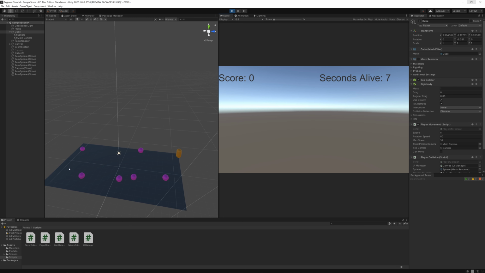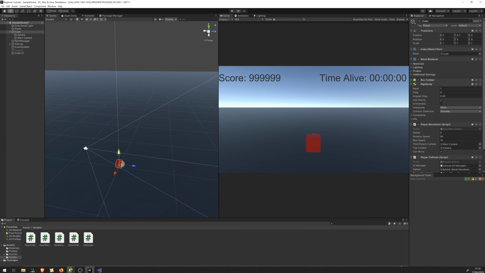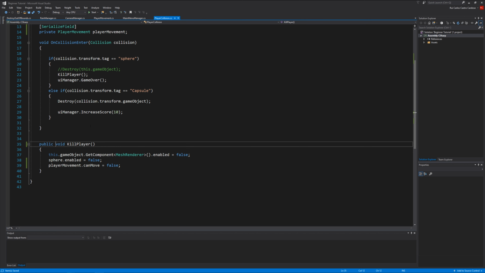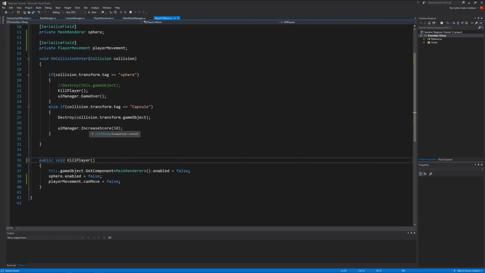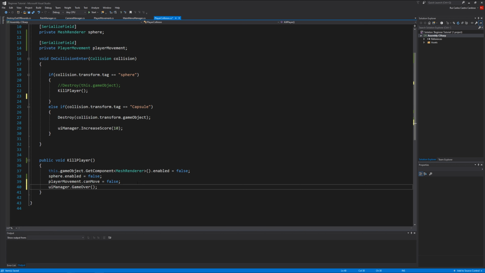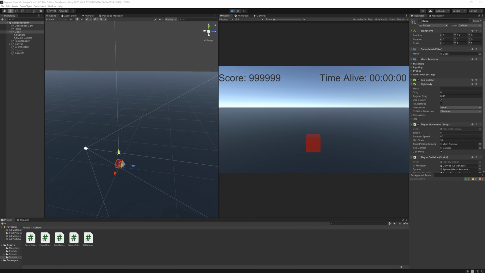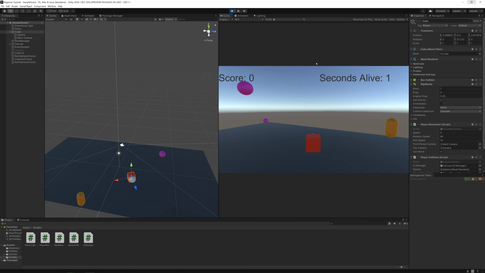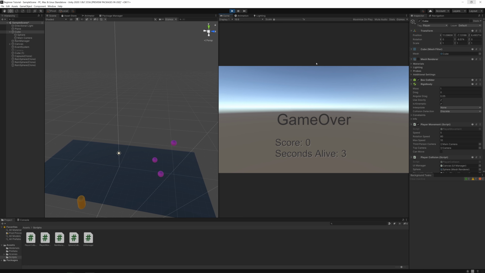We got destroyed, we don't keep falling, and everything is fine. We just need to see the game over screen, right? So let's open this. We need to call the UI manager game over. We can do that when we kill the player, like so. Let's try that again, and everything should work fine now. And there it is. It worked.